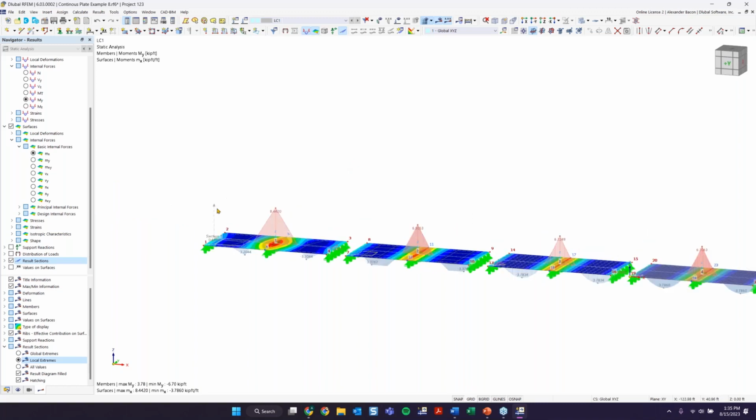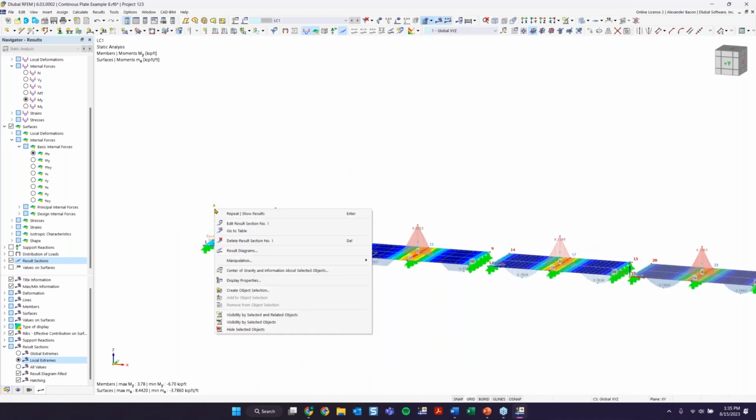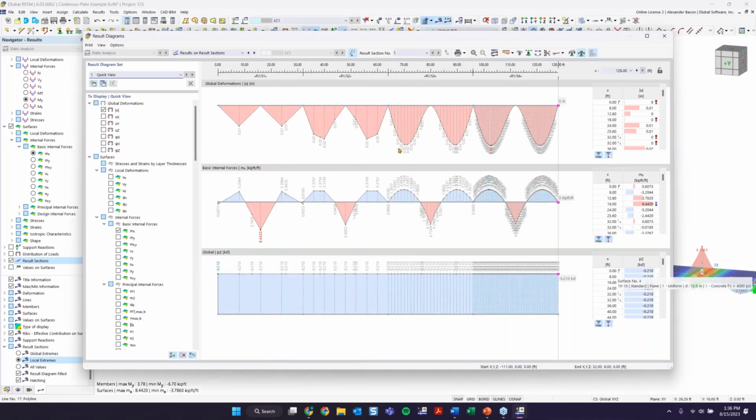So always good to keep that in mind. We can also take a look by right-clicking on our section here. We can take a look at our result diagram, which you can do for members as well if you really want to see in detail your shear diagrams and your moment diagrams. But this just really shows you how the FE mesh, the finer it gets, the more accurate, the more points of data we have along our diagrams here. So always just cool to see.